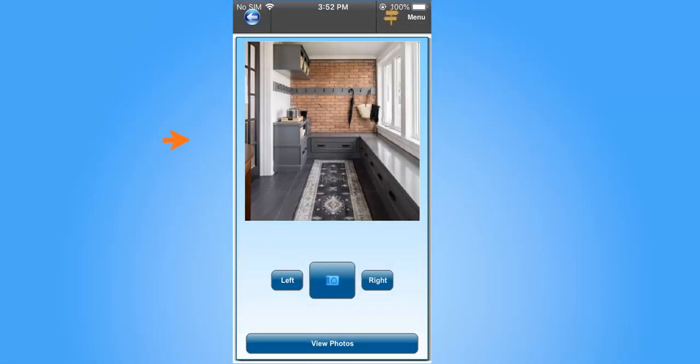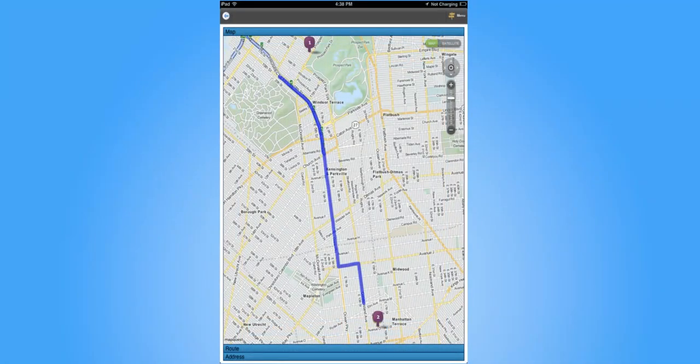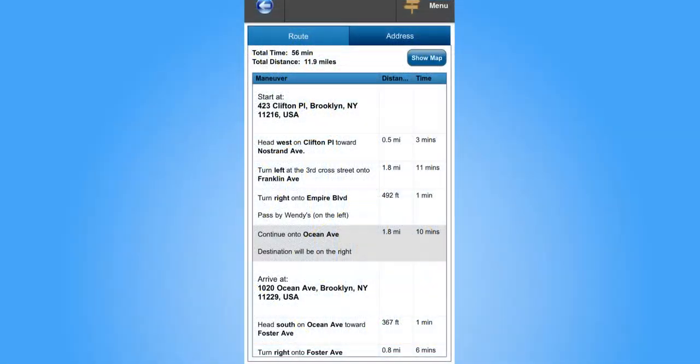The technician can take photos at the work location. These are then available as part of the customer record back at the home office. Mobile app users can see the addresses of their jobs for the day and easily get a route. The directions are also available in the app.